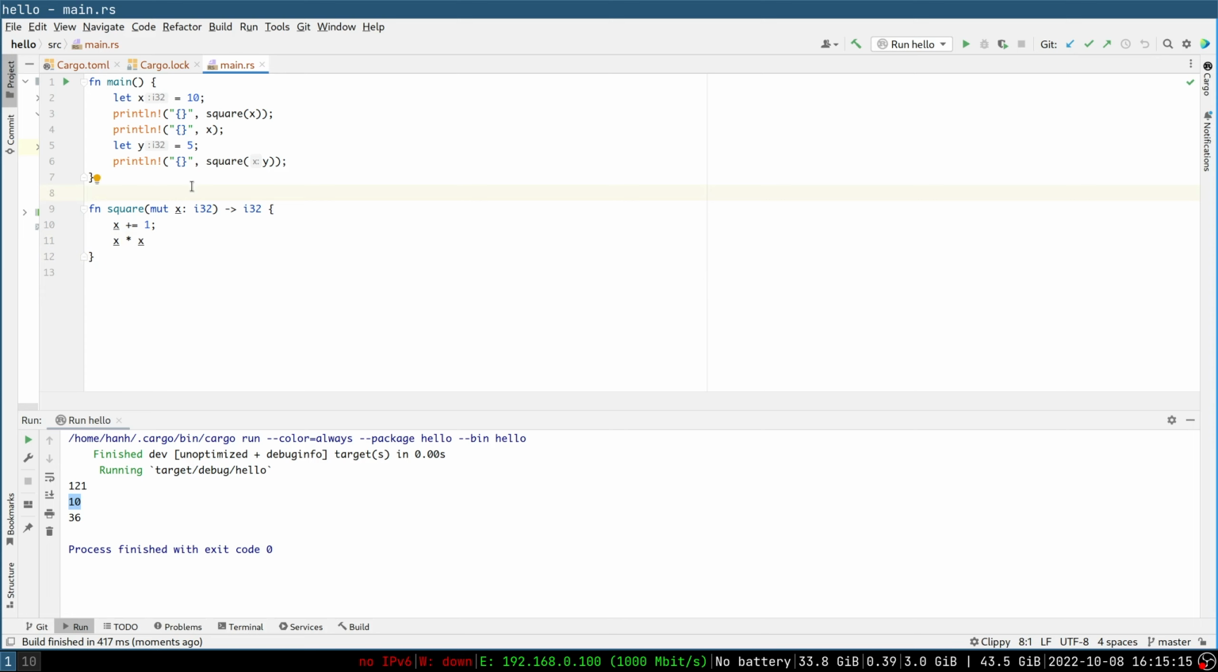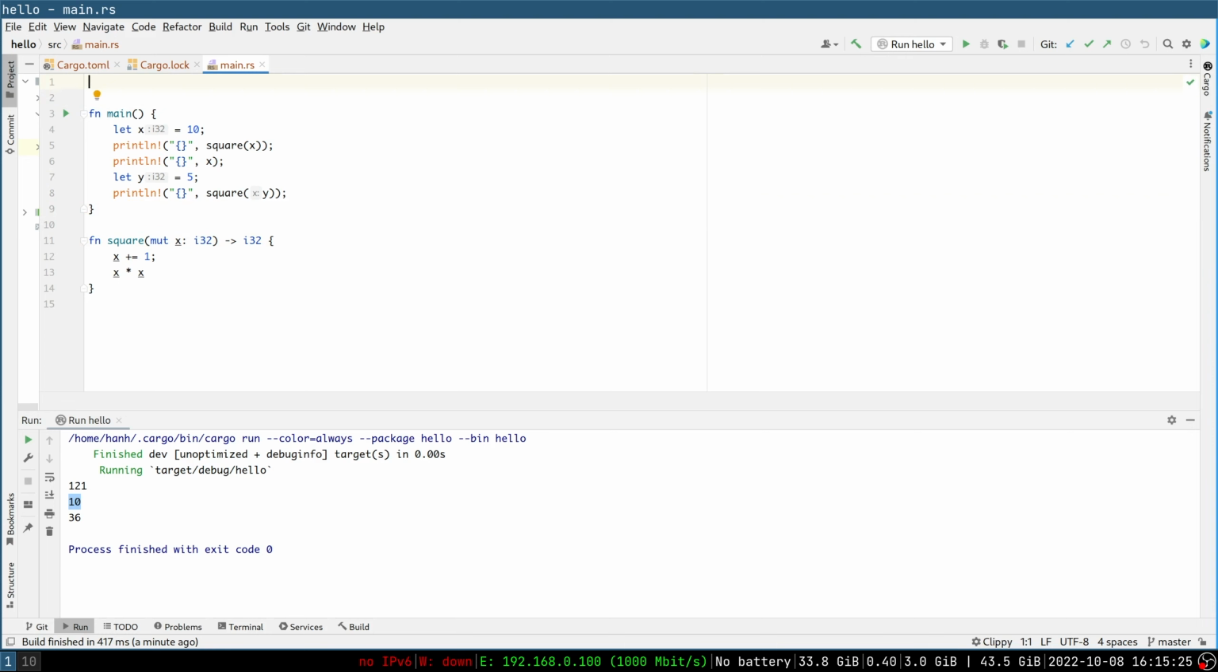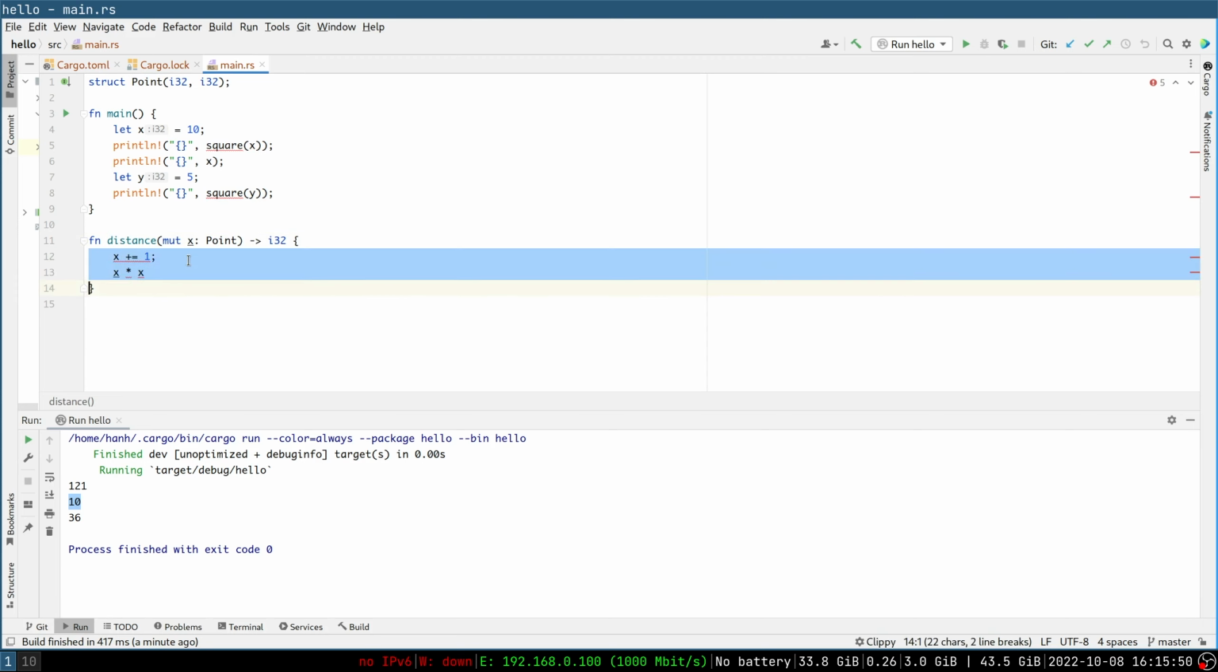So now what happens if, instead of having these primitive types, I use one of the compound types that we learned about earlier? I will introduce a definition of a point as two integers, x and y. So now we have point, and the function square doesn't really make much sense for a point, so let's call it distance square actually.